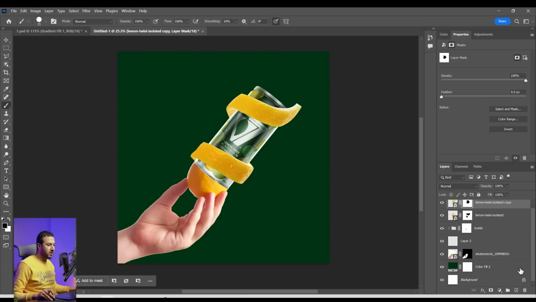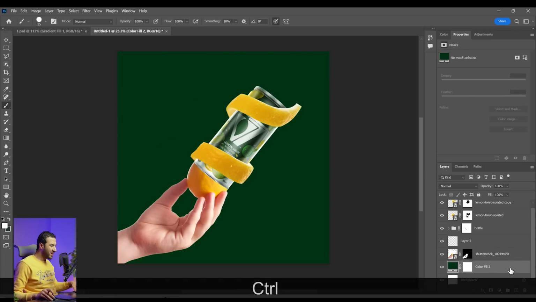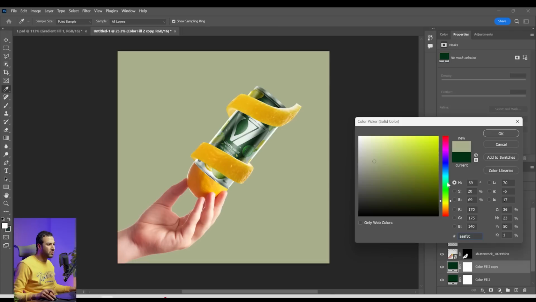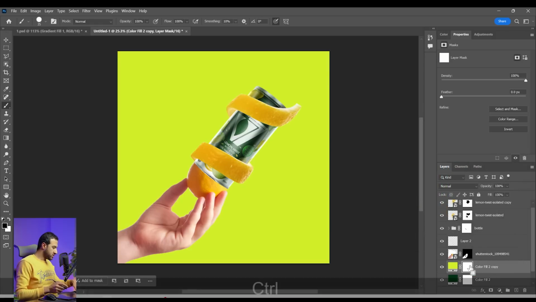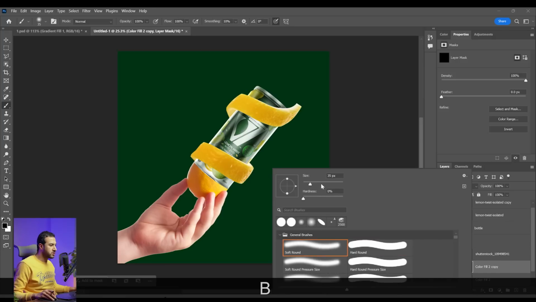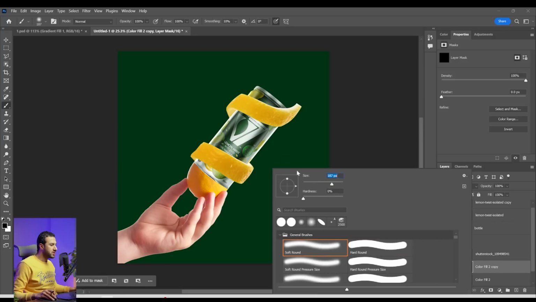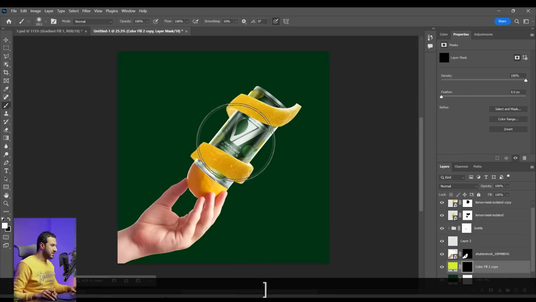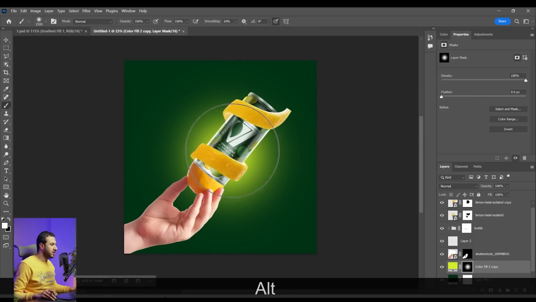Now let's care about the background. So I will create another solid color adjustment layer, and this time I will choose a very bright saturated orange, green, yellowish color, something like this, and press OK, and press Ctrl I to invert the mask, and using the soft rounded brush, I will just make the brush very big and give it a touch to create that backlight effect. So let's just give it one touch like this.